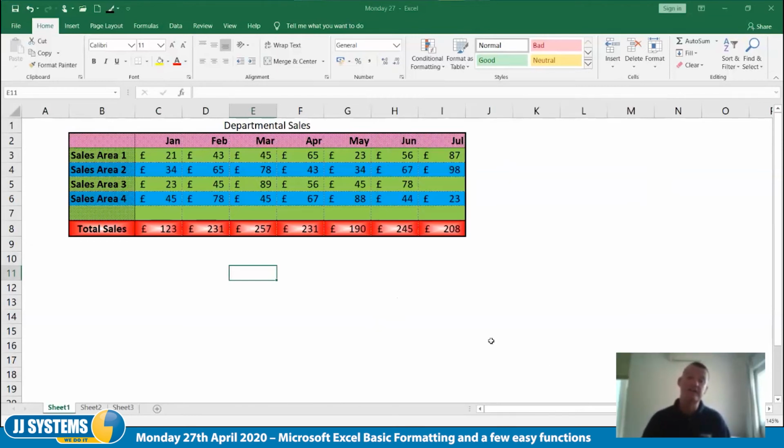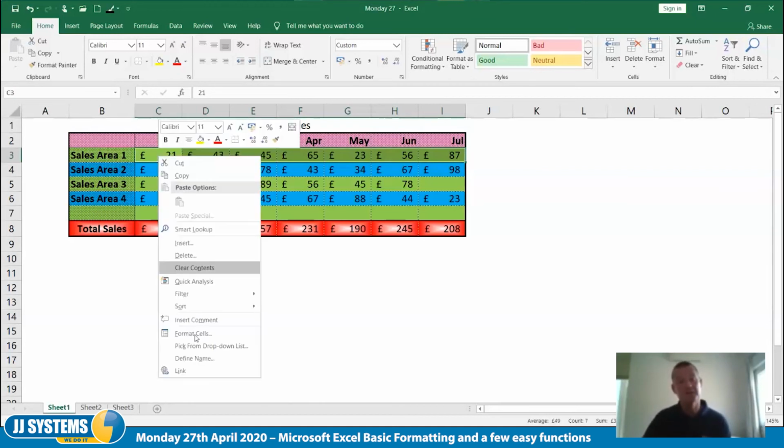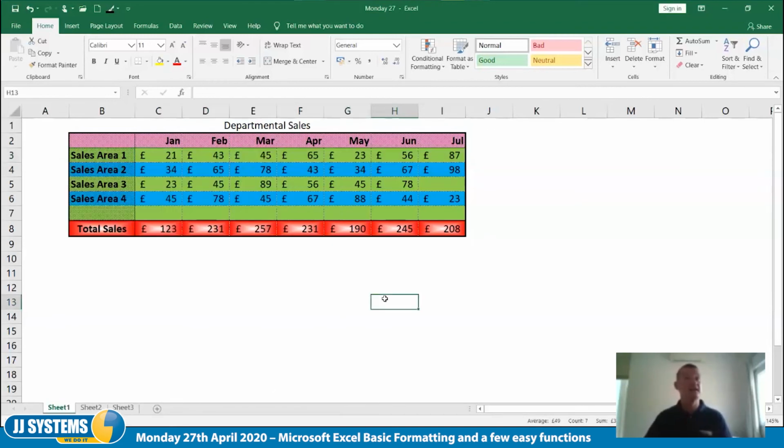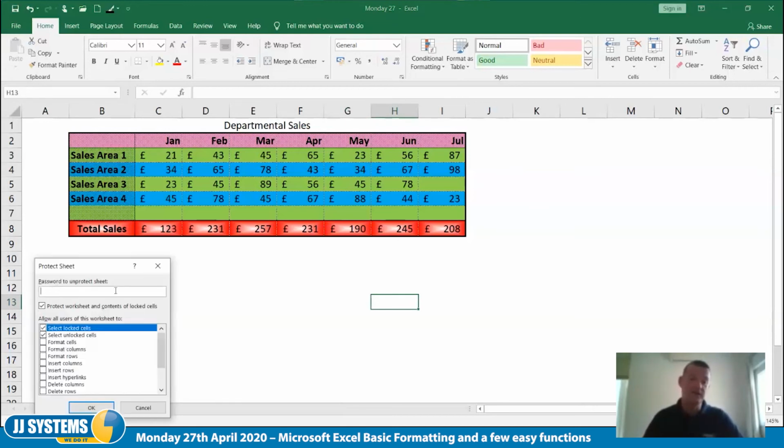So the idea is that if I want somebody to be able to enter the figures for area 1 and nothing else, and I was just about to say to them, right, here's access to my spreadsheet, enter the figures for area 1, I could right mouse click, format cells, go to protection, and then unlock area 1. And when I say OK, it will look and feel exactly the same. But if I then go down to here and go to protect sheet, you can give it a password, because that'll obviously help to stop people unprotecting it. I'm not going to though, but say OK.